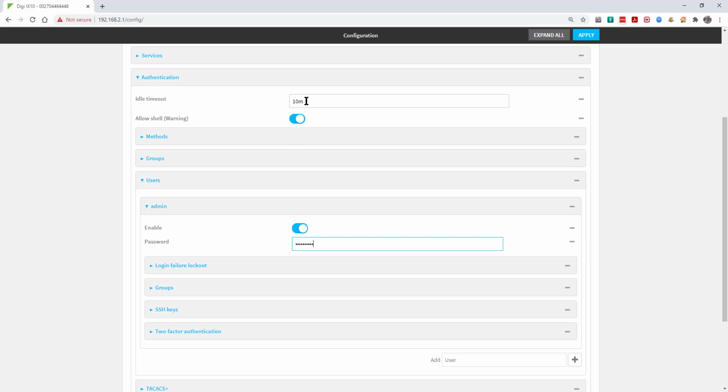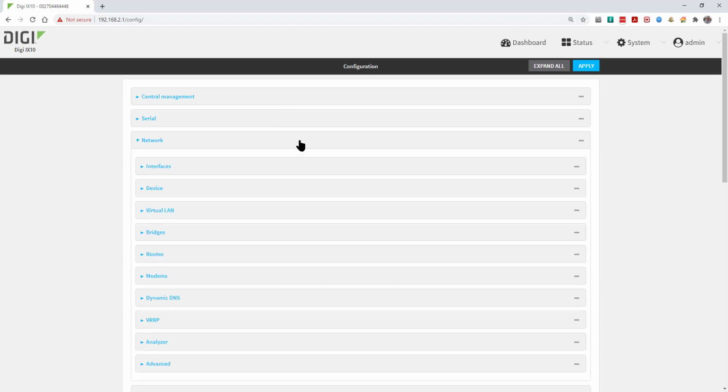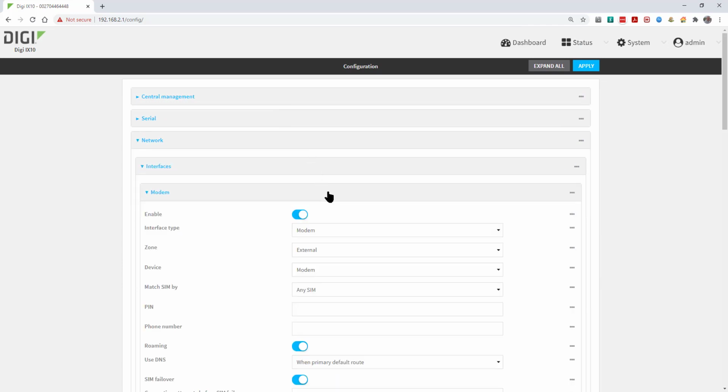You can also configure a new idle timeout. Removing the idle timeout value sets it to no timeout. I'm going to set this to 30 minutes and then scroll up. Go into Network, Interfaces, Modem.